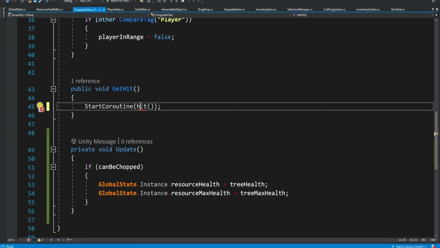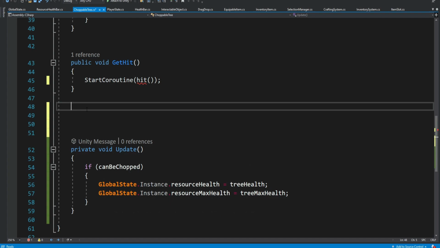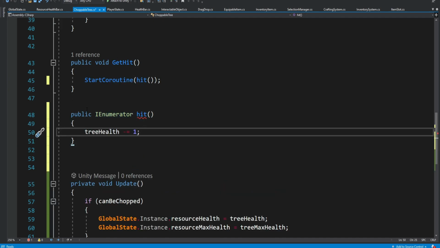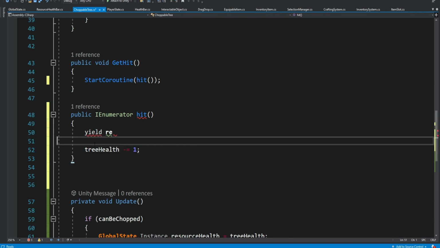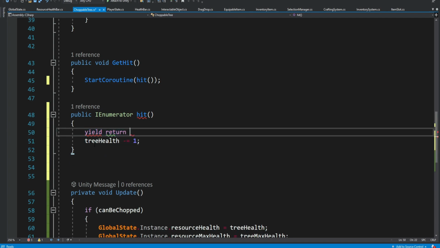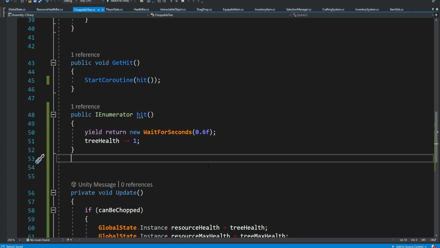And we're going to create this coroutine over here, public IEnumerator hit, and inside we're going to do this code, but only after yield return new WaitForSeconds. And I played with the times and I found that 0.6 is the exact time, okay?